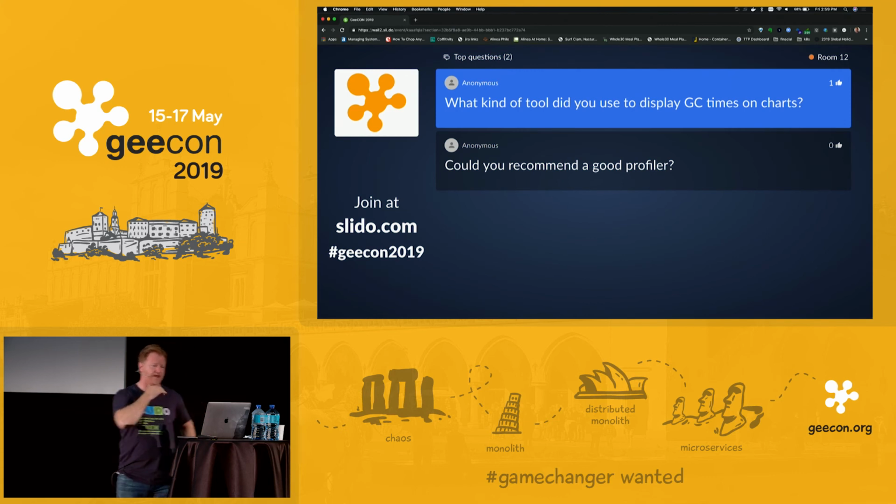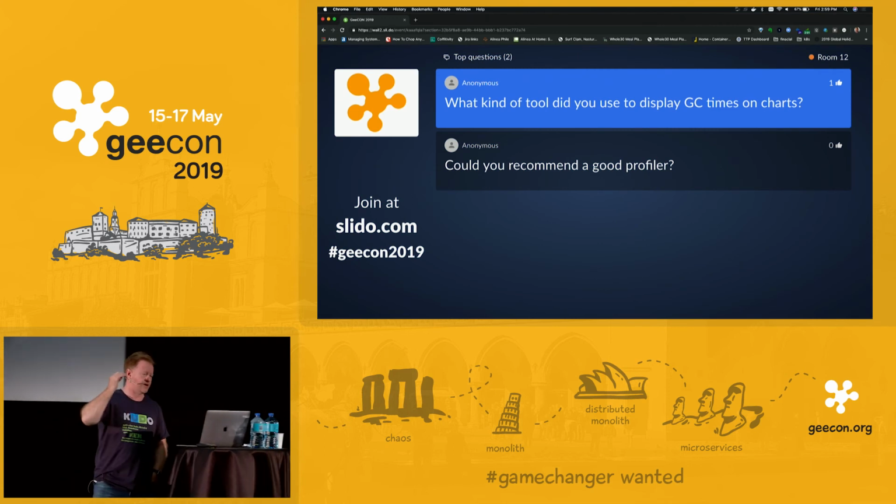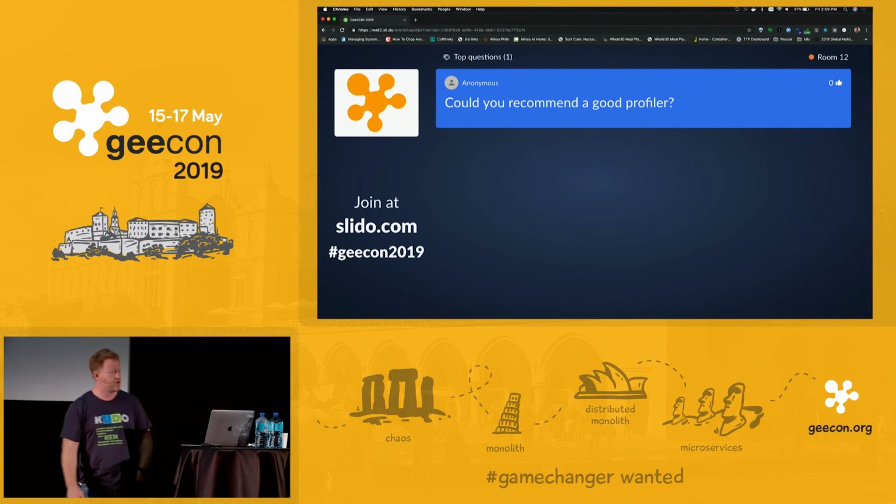GC times, that has changed over time. I still like Visual GC, and VisualVM comes with the JDK. With adding in JRockit, there's Flight Recorder. So Flight Recorder is probably what you want. That's a good question, a recommendation for a good profiler. Profiling tools vary. It's a good question as well.